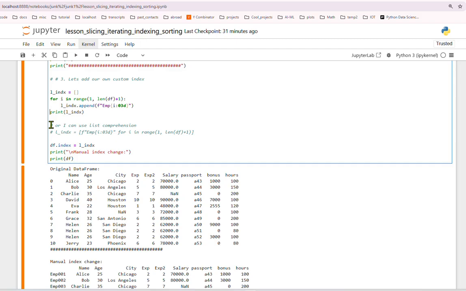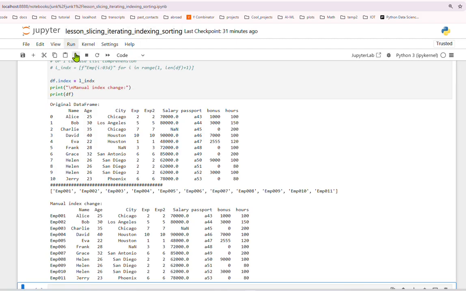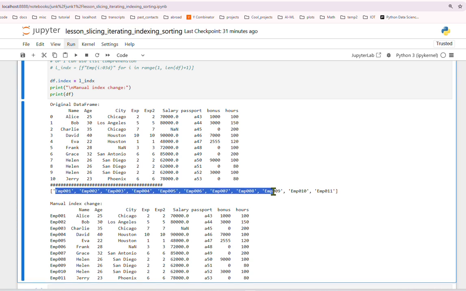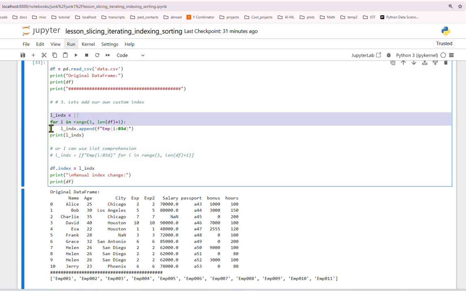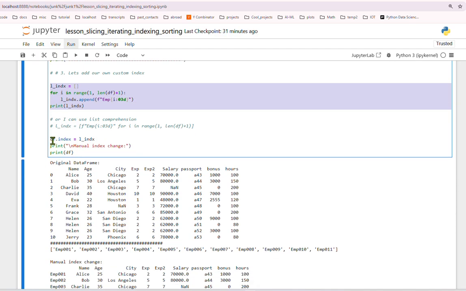If you want, you can print it out and you can see what the list is. I print it out and you can see this is my list right here. Okay, I want to actually use this as my index. So instead of 0, 1, 2, 3, 4, 5, 6, 7, 8, 9, 10, I want to use employee 01, employee 02, and so on. So first I create this list right here, using this little syntax. All right, and then I can change my index now.